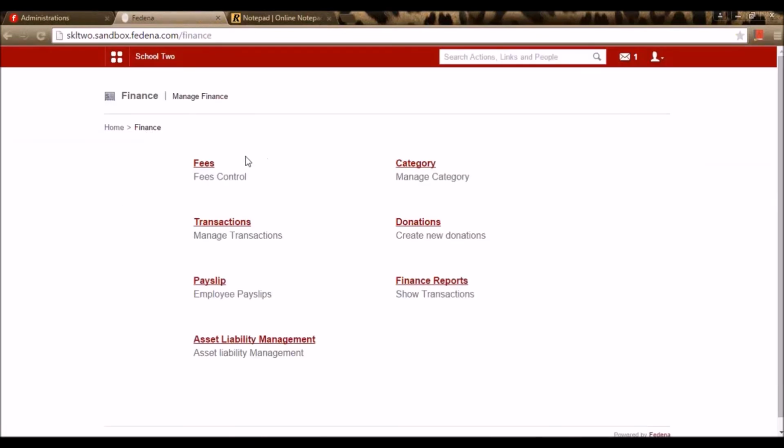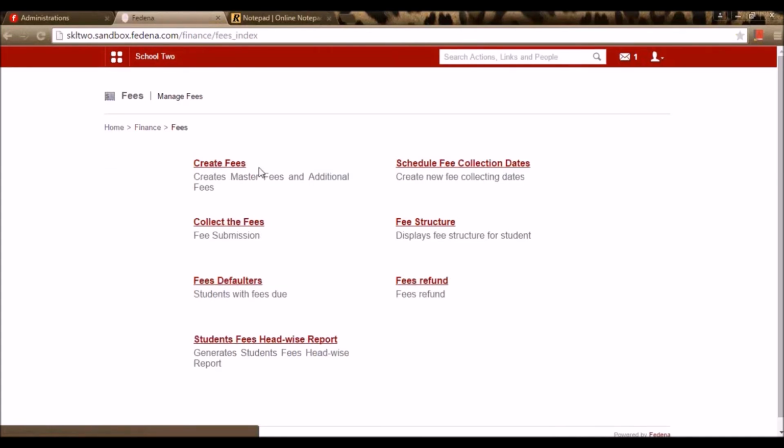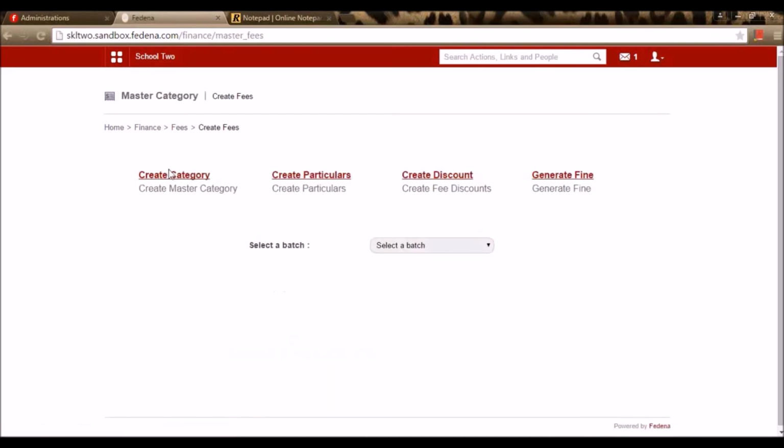Here the first option that we have is the fees. So let's see how to create a fee structure, how to schedule the fee, and how to collect money from the student. We can view defaulters right here. So I'm going for the option fees, and here I can create my fee. The fee structure that I want to create for a particular class or a particular batch of students, I can do it right here, for which I'm going for the option create fee.